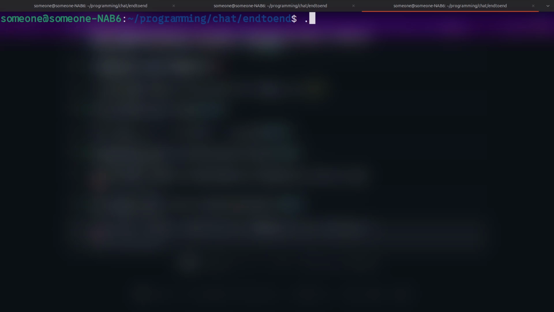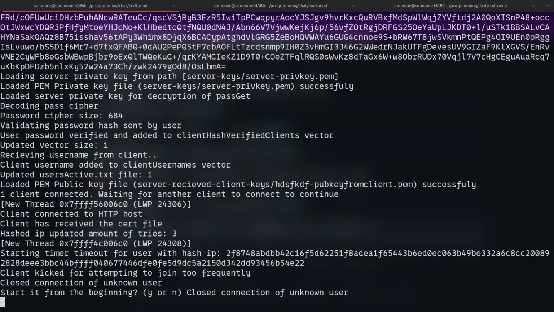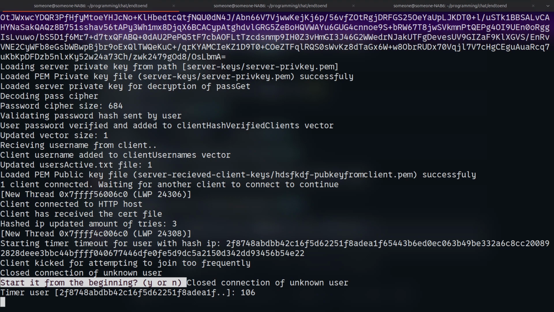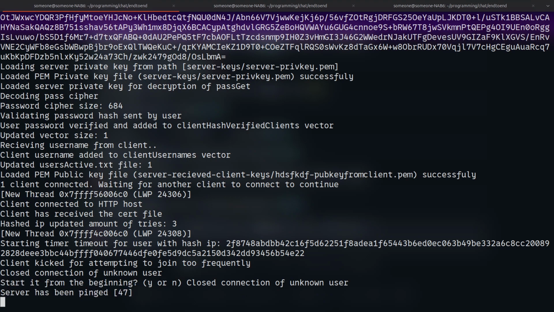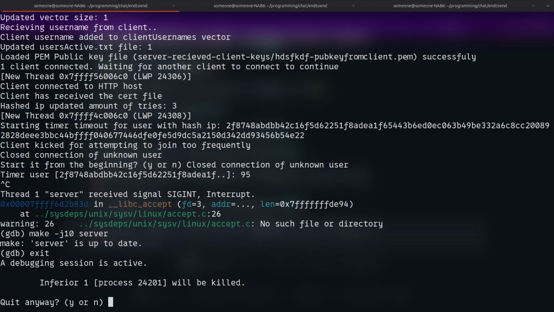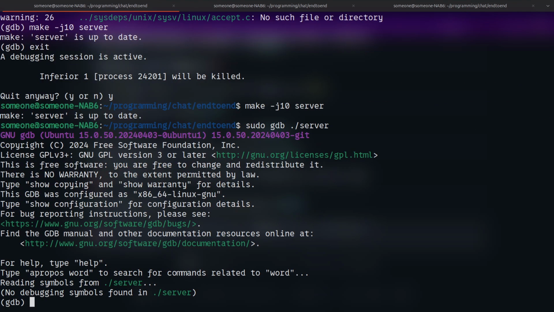Okay, we're going to go right here. Oh fuck, the rate limits. Start it from the beginning. I'm pretty sure this is from GDB. Close connection of unknown user. So that's because of the rate limit. Time user. Let me exit this.